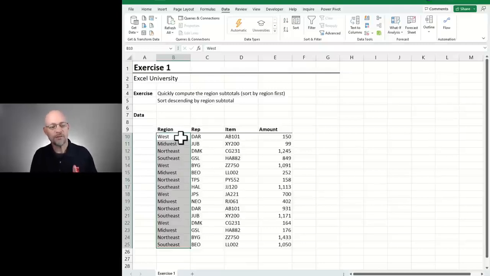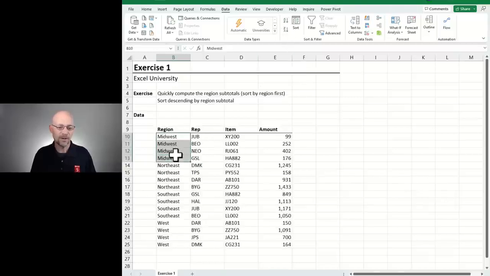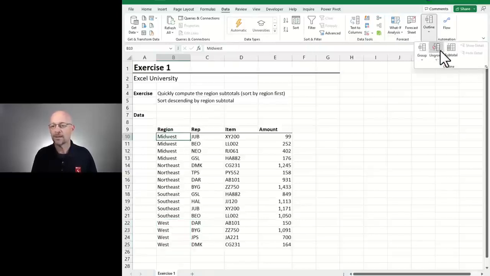So to do this, the first step is to sort by the column that you want the subtotals grouped by. In this case, it's region. I could also do it for rep or item. So I'm going to select any cell in the region column, and I'm going to A to Z sort. So now I've got this sorted by the column that I want to add the subtotals to. Then I go to Data, Outline, Subtotal.